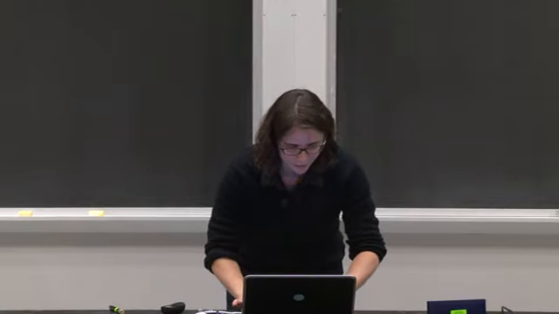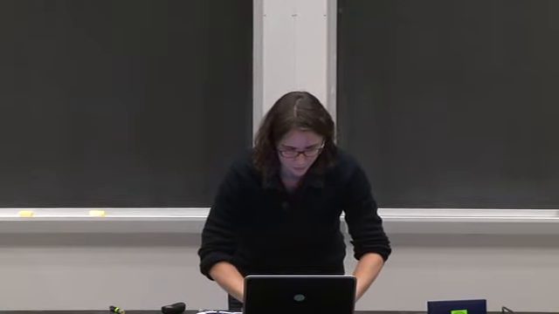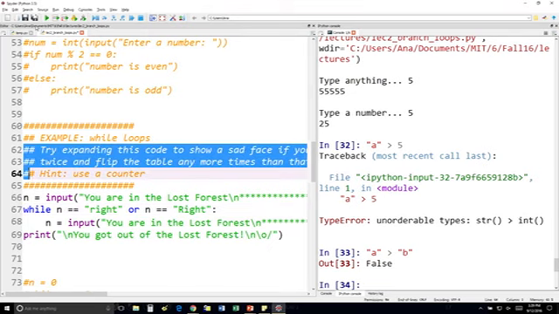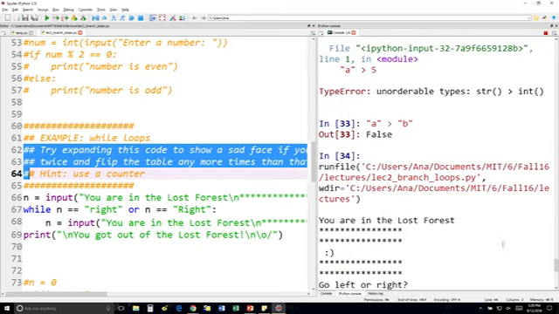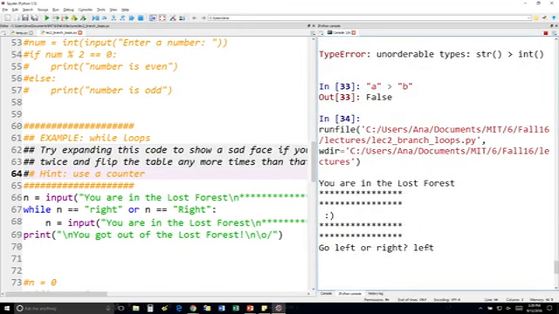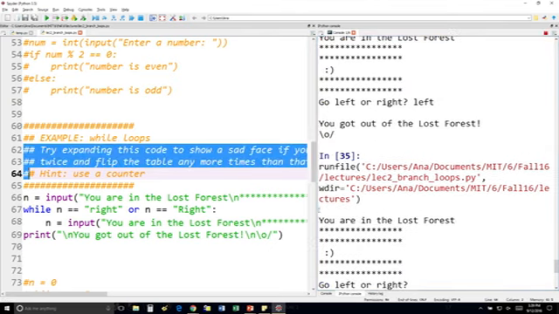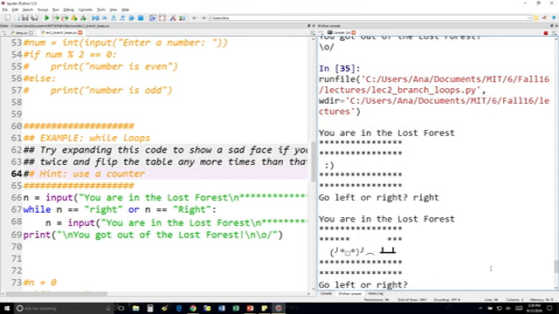So I have to show you this because I spent too much time on it. But I decided to improve on the code that's in the slides. And I've written here ways that you guys can also improve it. So if I run my code, you're in the lost forest, go left or right. So if I say left, then yay, I got out of the lost forest. But if I go right, then I'm stuck, right? I took down some trees. You can see there's no more trees here. I made a table, and then I flipped it over. Okay?